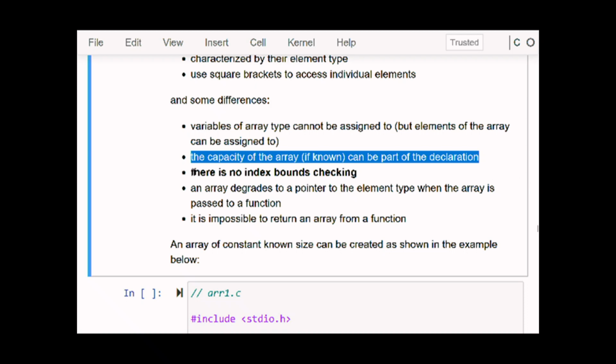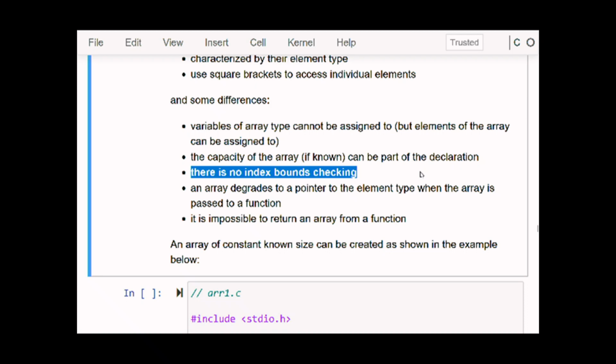Now this is the big difference here. This is the important difference for right now. In languages like Java or Python, if you try to access an element of a list or an array and the index is invalid, you are immediately told that there's a problem. In Java, you get an index out of bounds exception and your program normally crashes. In Python, you get some sort of exception raised. In C, you do not.